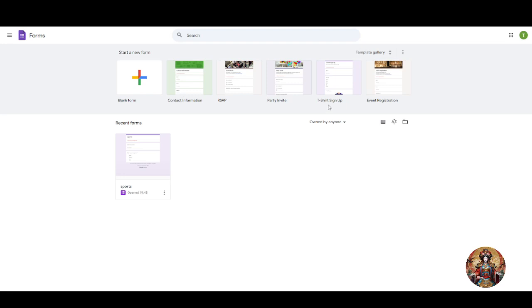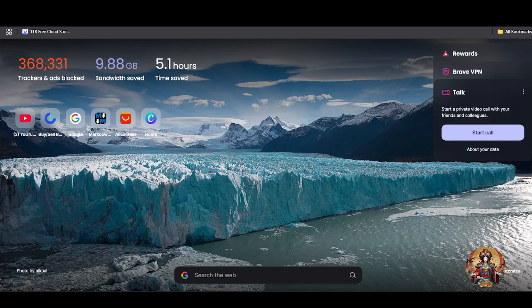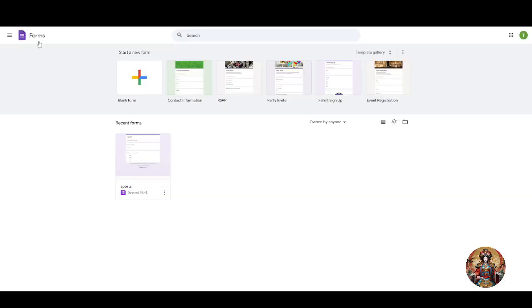Now let's see how you can build this with a real world example. So first of all, you have to head over to this website, which is docs.google.com/forms. You can access it from your web browser. Now let's rename the form. After clicking on this link, you will get to see this kind of interface. From here you have to choose this blank form.